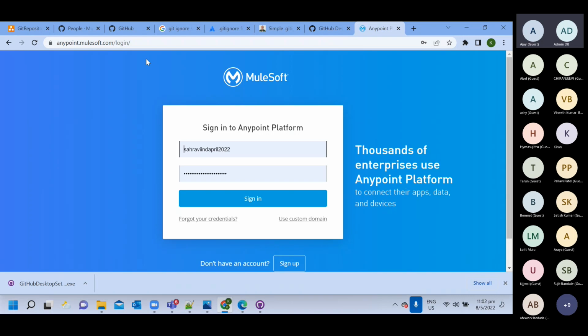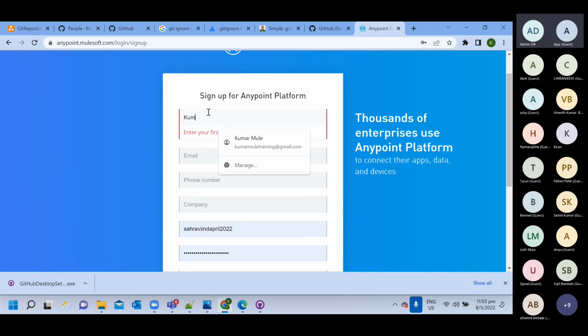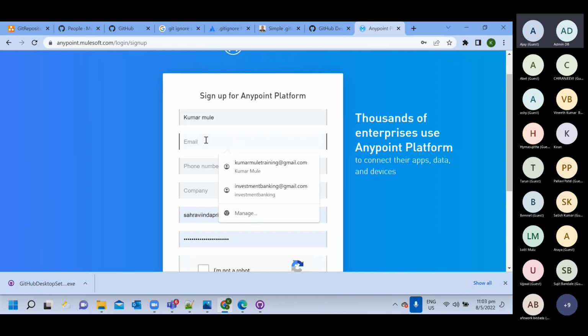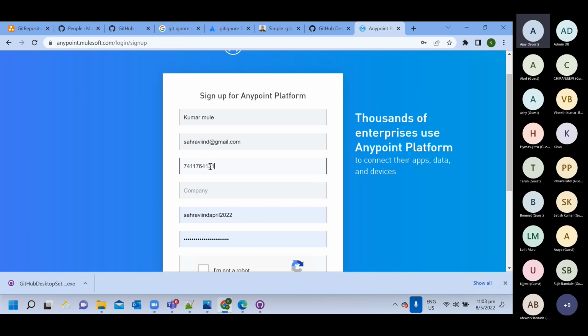Since we don't have an account, everyone wants to create a new account. So if you don't have an account, you need to go to the sign up option. You need to provide your full name, then your email ID, and phone number.